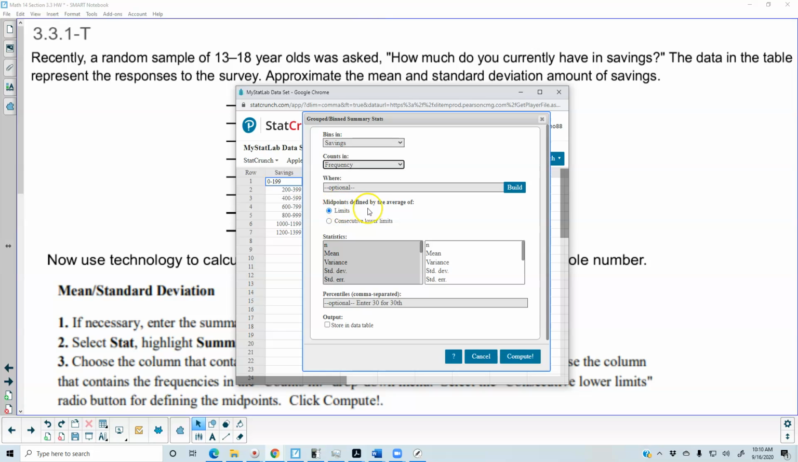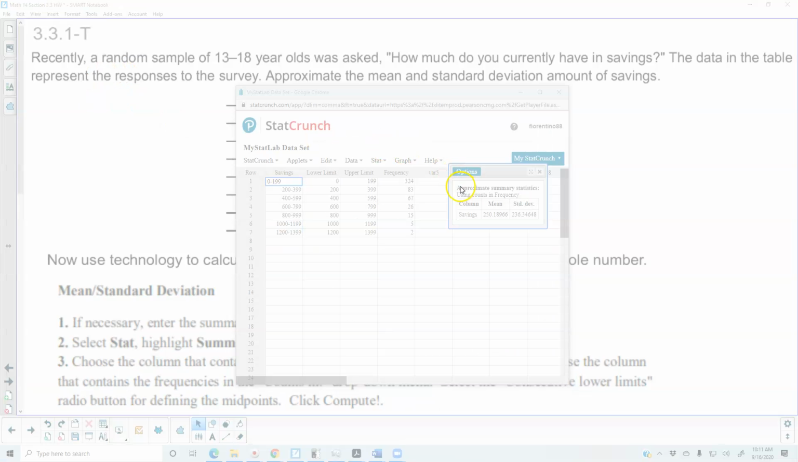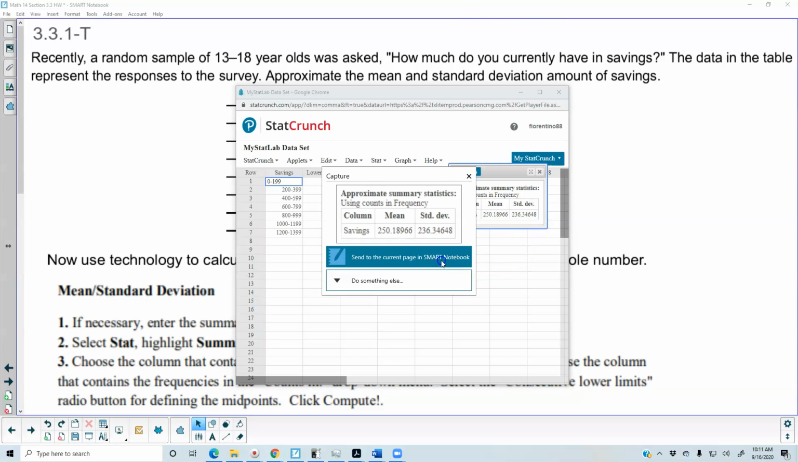Now, the midpoints are defined by the average of consecutive lower limits, so we want to make sure that we select that. And then we're going to highlight mean and then hit the control button to make sure the standard deviation is also selected. And then we're going to compute. So now we're going to open this up, copy this to our page here.